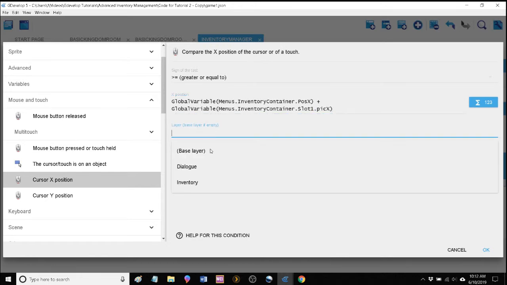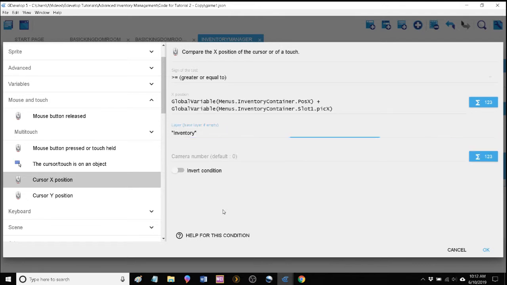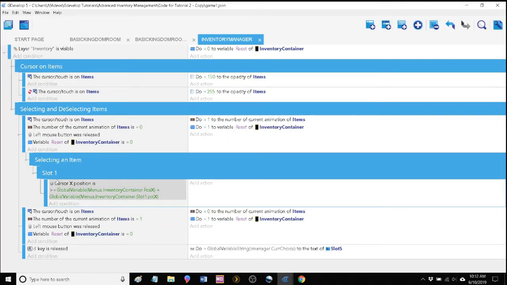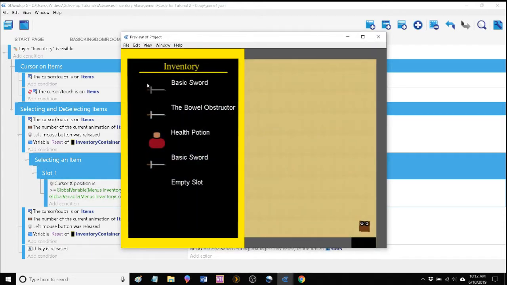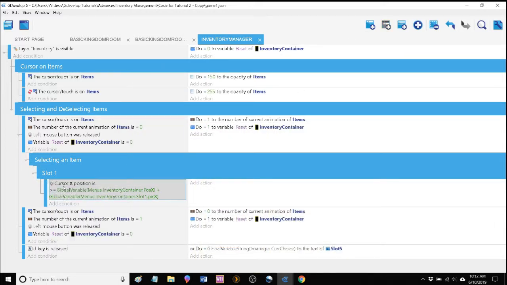Now the layer we're dealing with here is the inventory layer. Make sure you choose that. Don't worry about the camera. All right, so what did we say? We just said if the mouse cursor is from here greater than or equal to right here. Now that includes all of that. We don't want that, so we want to limit this.